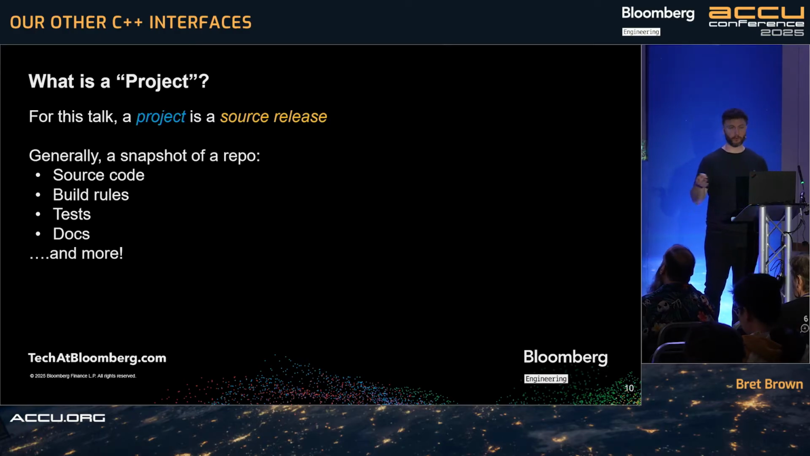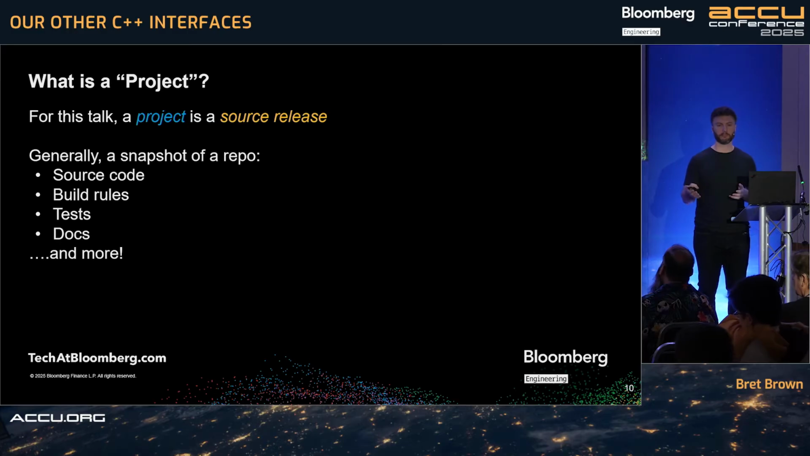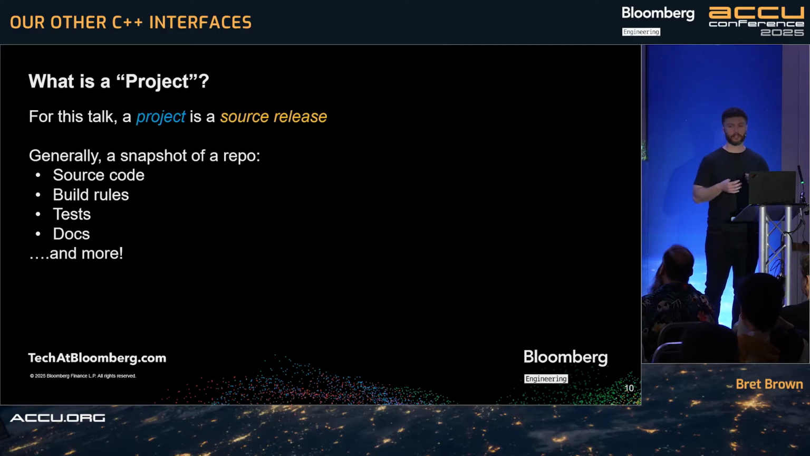Well, you have build rules, of course, of your source code. You might have some tests, might be in various different languages even. Right? A lot of my colleagues like to use Python to test their C++, for example, in different ways. It'll actually include READMEs and things like that too, and that's all relevant actually to this talk.